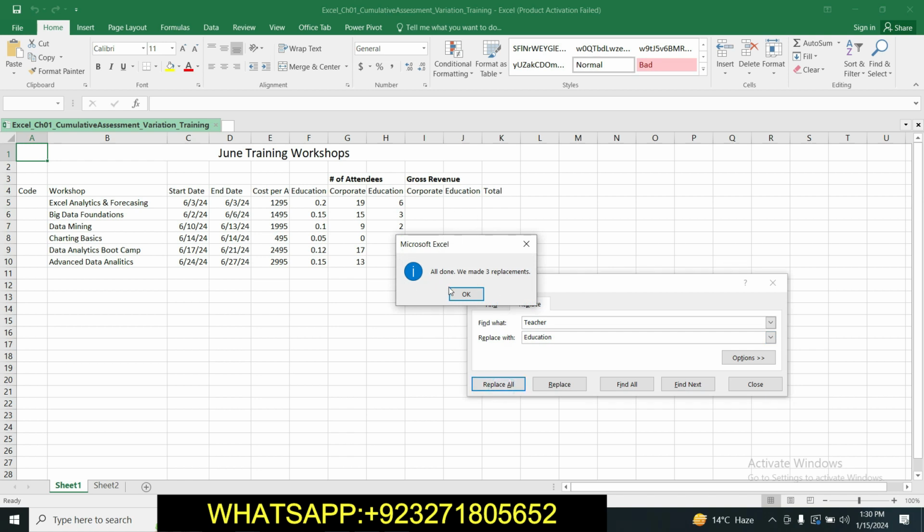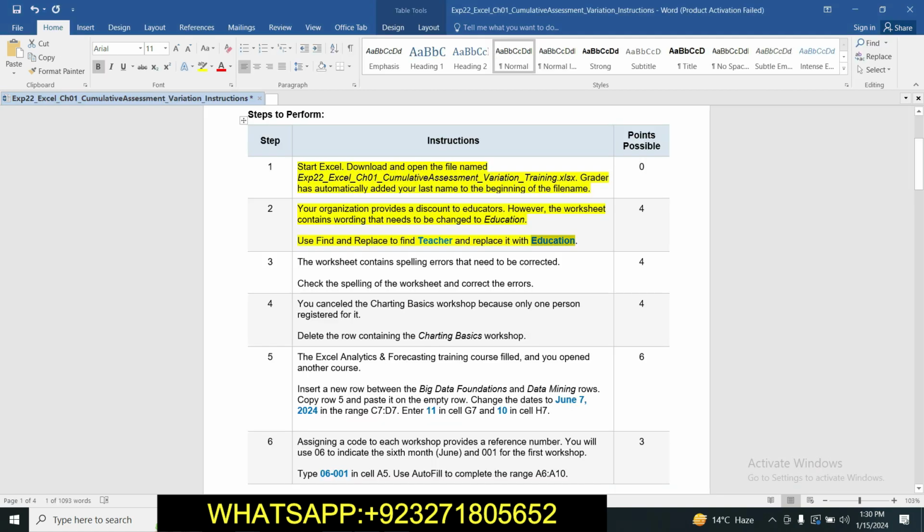It shows you a message that it's all done. We made 3 replacements. It replaced 3 instances of teachers with education. Click on OK and now close it. Step number 2 is complete. Now move to the next step, step number 3.